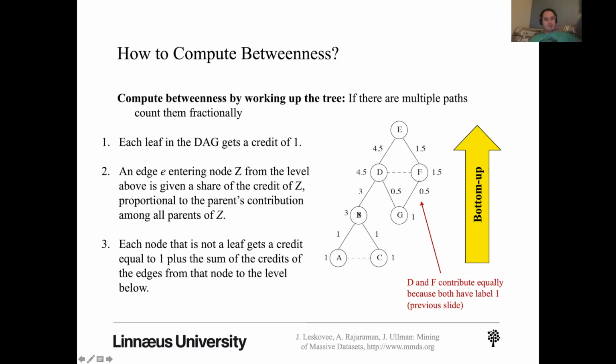And then step number 3 is that each node that is not a leaf, so now we're on B here, gets a credit of 1. So you always start with 1 as the baseline, plus the sum of the credits of the edges from that node to the level below. So since there's one edge here that's 1 and another here that's also 1, then this gets to 3. 1 plus 1 plus 1. 1 for the node itself and 1 for each edge. Right? And then we keep doing that. For example, this is trivial. The edge gets 3 because B only has one parent, so the edge gets the same credit as B.